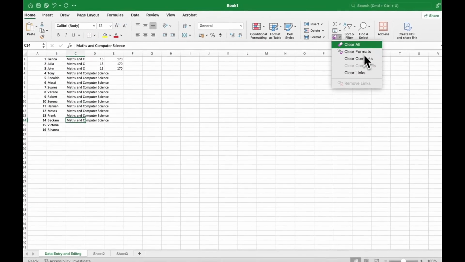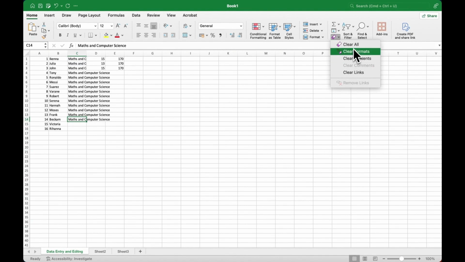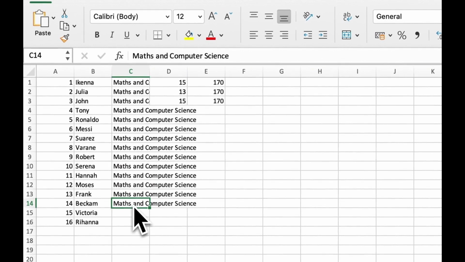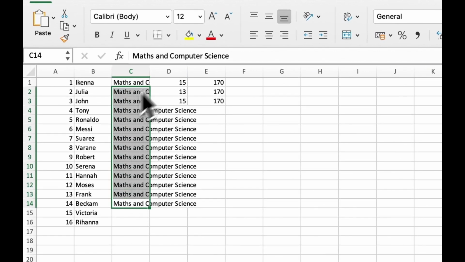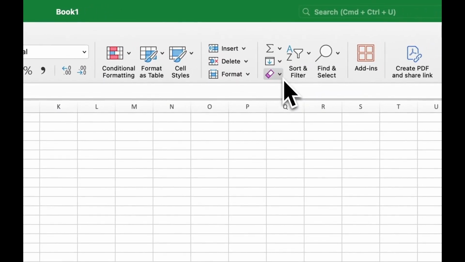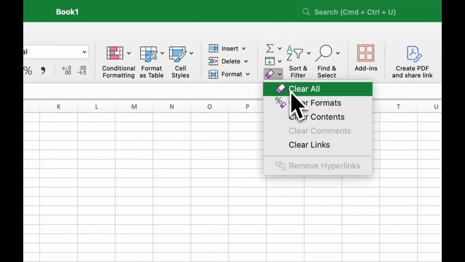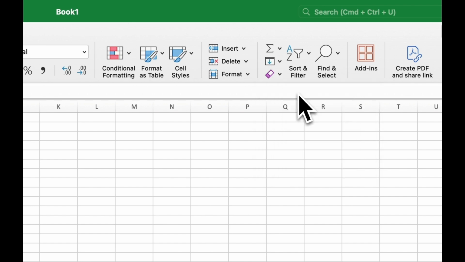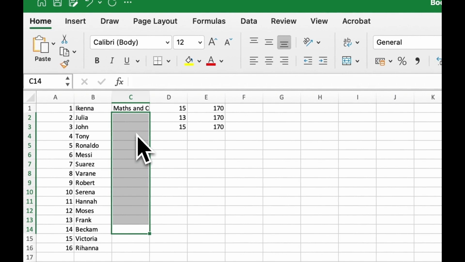So you can see under the erase function, you have several things: clear all, clear formats, clear content. So I can come back here and highlight all the cells that I would like to take out and use the erase function to clear all. So it clears all the information within those selected cells. I click on it and voila, everything I had clicked on becomes empty and blank for entry again.